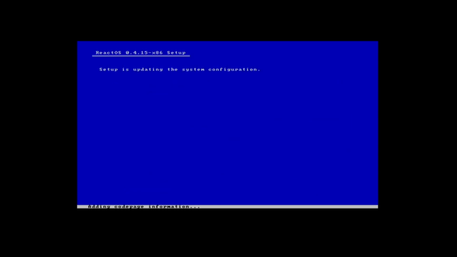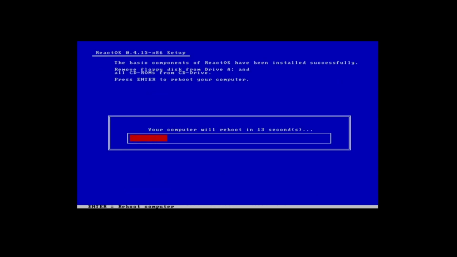So, what do you think? Will ReactOS ever be a real Windows alternative? Or is it just a fun experiment for retro computing fans?